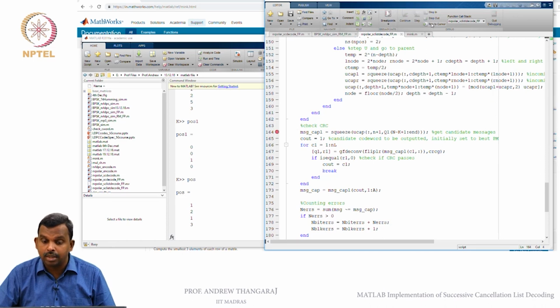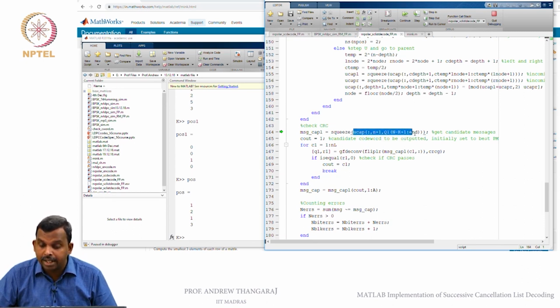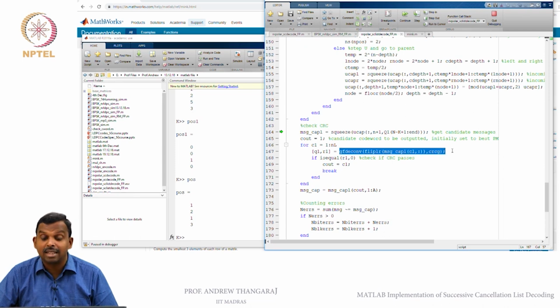So let me just run to cursor here. I've come here, all my decoding is complete. I am looking at the candidates. Okay, so I am taking all the candidates. You will have NL candidates, all of them will be in message cap L. Okay, and then you have to see which candidate is to be outputted. You go through all the candidates, and then you do the division again to check which CRC is satisfied or not.